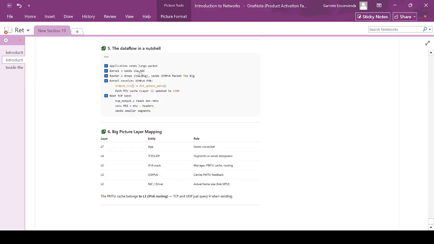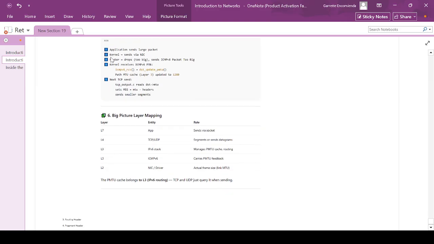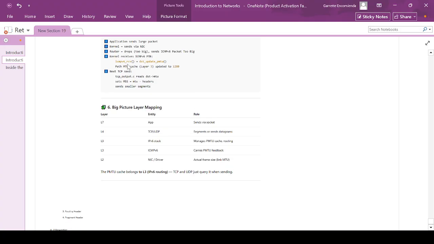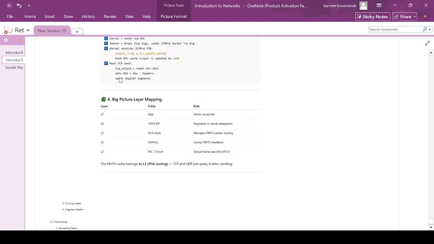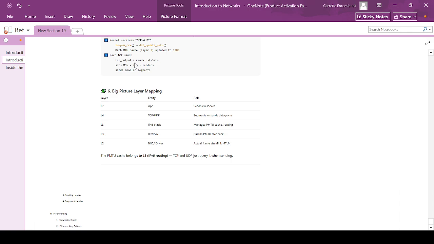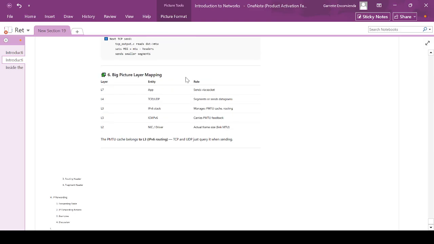The data flow in a nutshell: the application sends a large packet, then the kernel sends via NIC, then the router drops it as too big and sends an ICMPv6 packet too big. Then the kernel receives the ICMPv6 PTB, then the icmpv6_rcv function calls the dst_update_pmtu function, then the path MTU cache at layer 3 is updated to 1280. Then on the next send, tcp_output.c reads dst->mtu, sets MSS equal to MTU minus headers, then sends smaller segments.